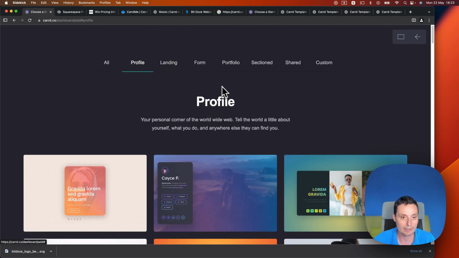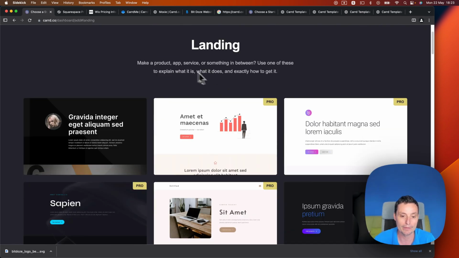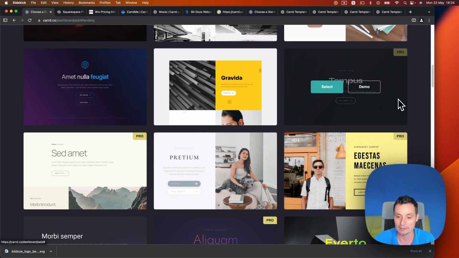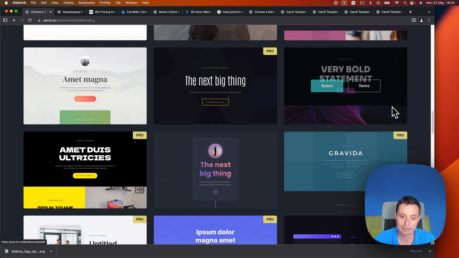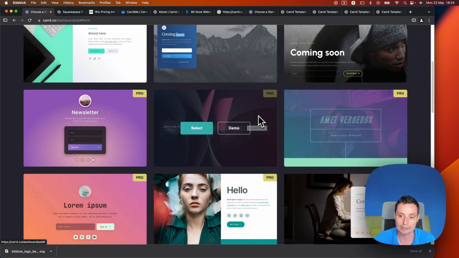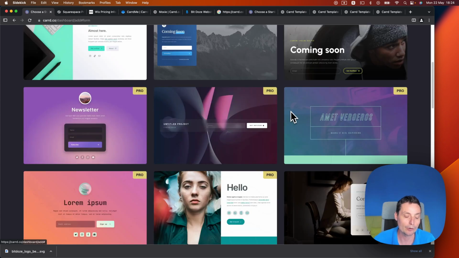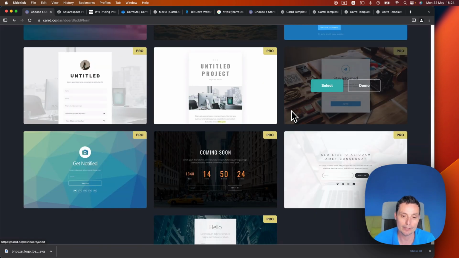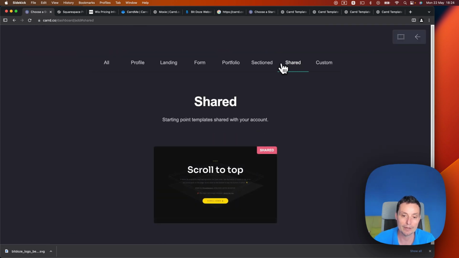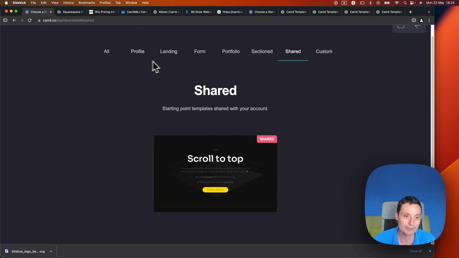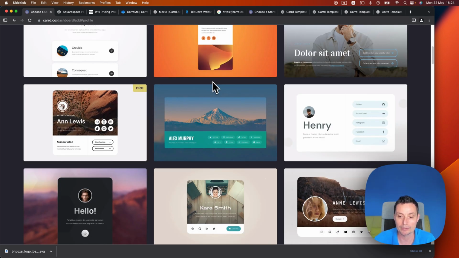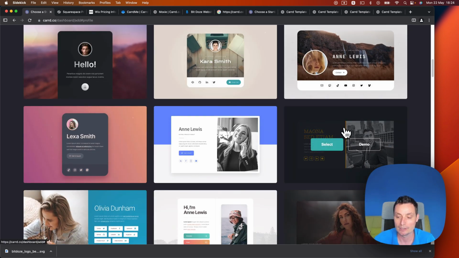And other things that are here, you have some landing pages that you can choose from. You see in here, some of them are free, others are pro. You can customize them the way you like. You have like forms one if you like to collect emails and they offer some free things. You have portfolio ones, sectioned ones, shared are mine, that I bought from others. So let's go and choose a profile one and play around a little with it and see how it's going.